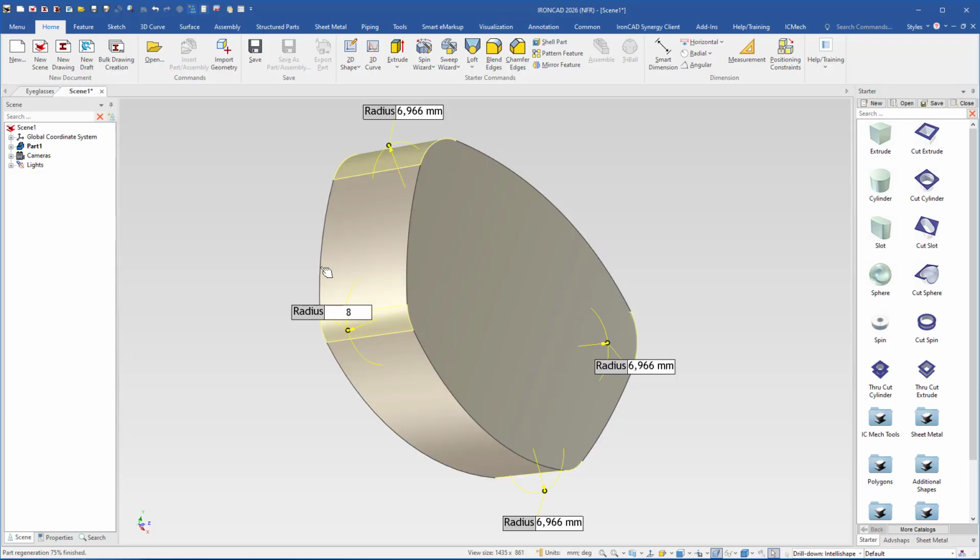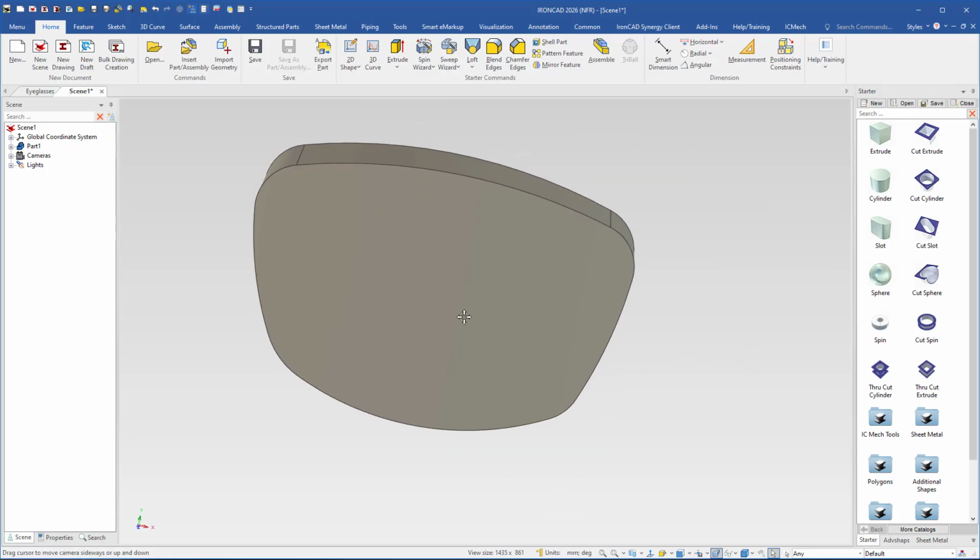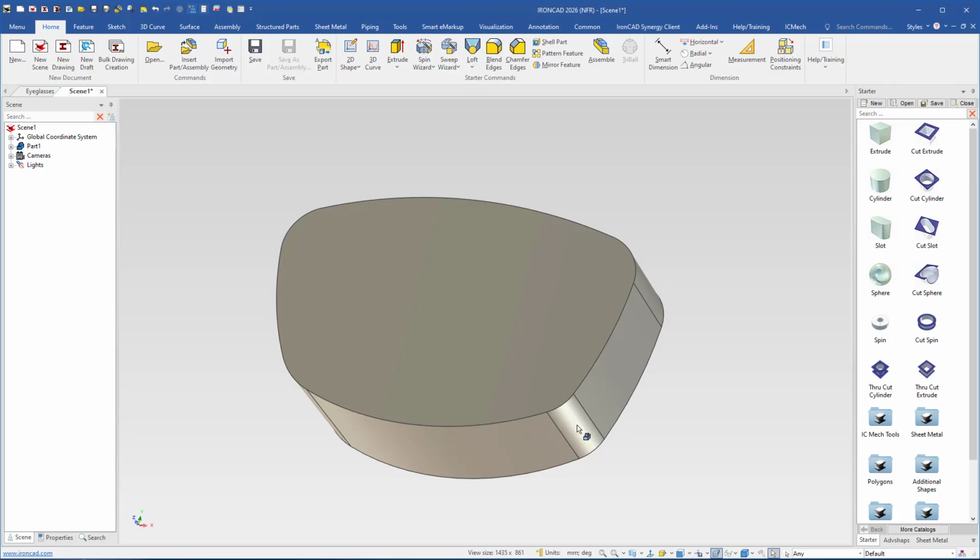instance 8 or even perhaps 12 on this side. And I think I will also increase this blend a little bit, 8.